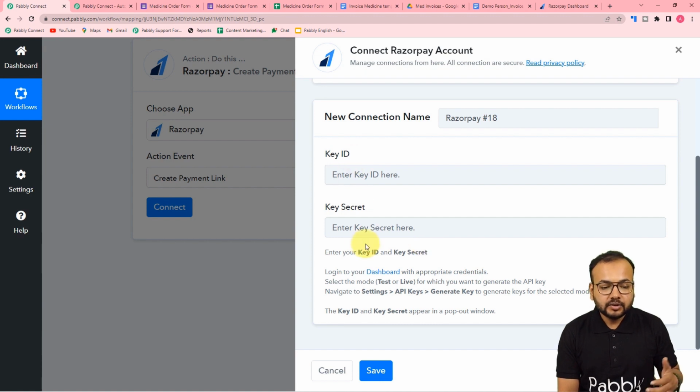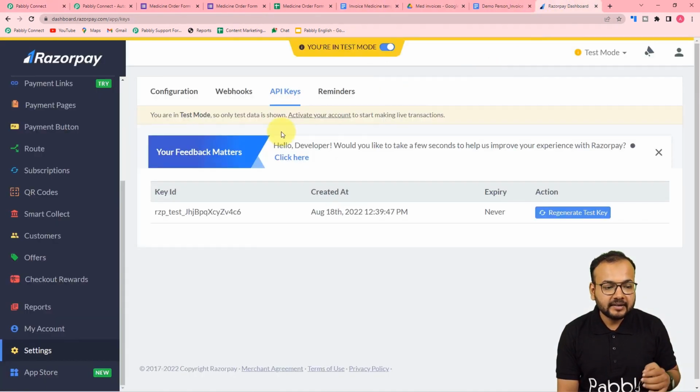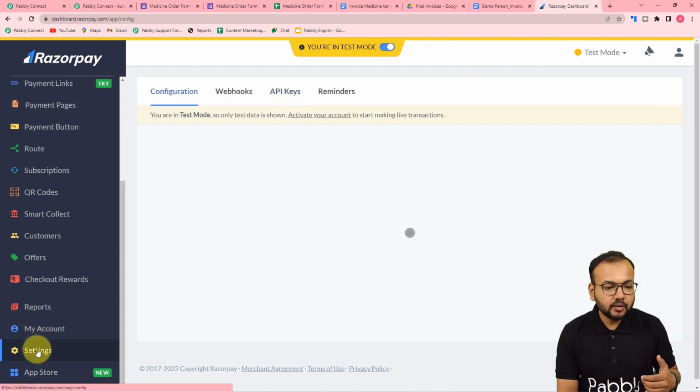So to get these two things, you need to reach the settings of your Razorpay account. Then you can generate the key. So let me show you my Razorpay account, guys. This is my Razorpay applications dashboard. Here you can see we have this settings option.